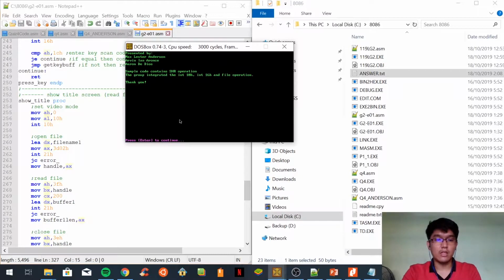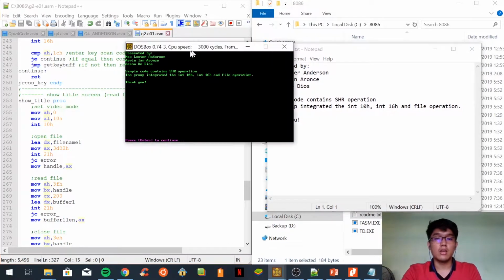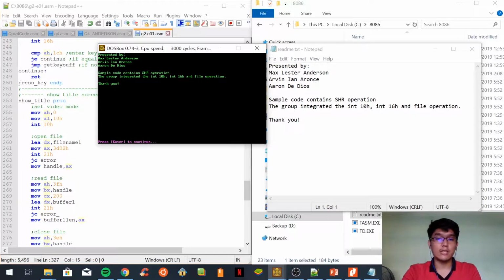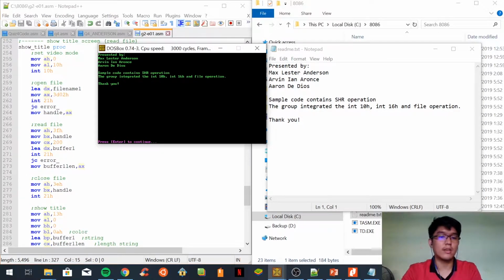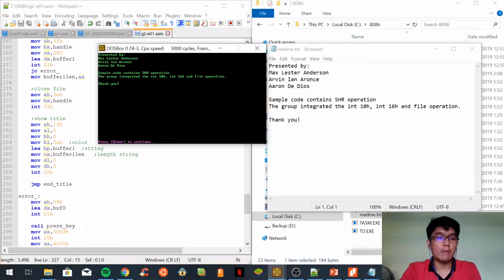Then after setting the video mode, the file operation is next. Here, the file operation reopens the file, then reads the text from the text file, then it closes. After it closes, it changes the color of the text from white to green. So this is the part of the changing of the color. After that, it will jump to end title.